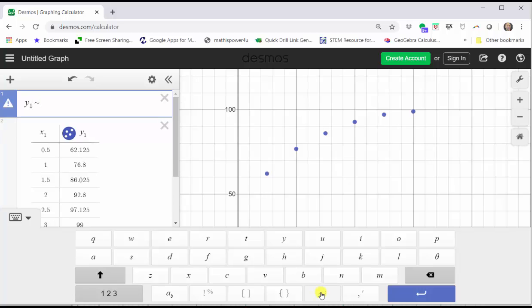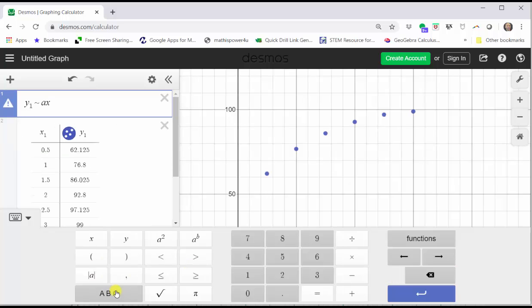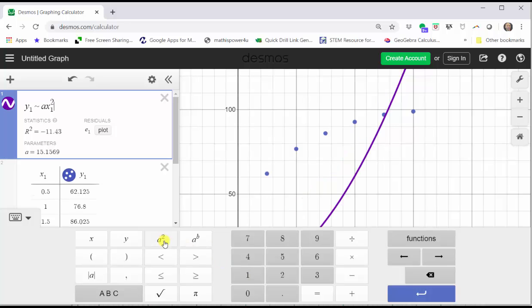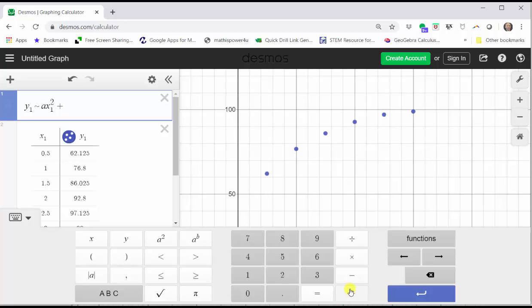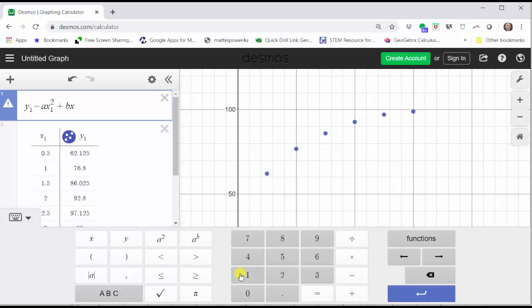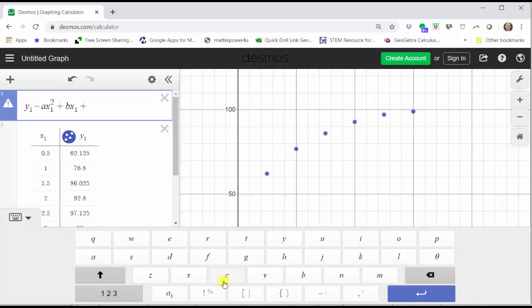And now we need to enter a times x sub 1 squared plus b times x sub 1 plus c. So let's enter a, and then x, go back to the number keypad, 1, which gives us x sub 1, raised to the second power, so we press the a squared button, plus, go back to the letter keypad, press bx. We need to enter 1 for x sub 1. Go back to the number keypad, press 1, and then plus. Go back to the letters and press c.